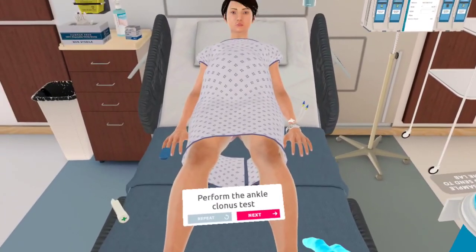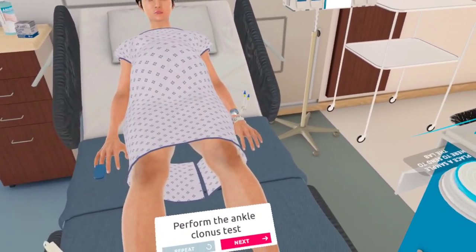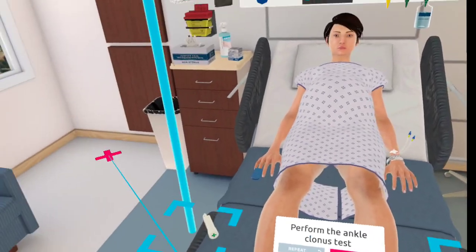Then dorsiflex the patient's foot. You will see a text pop up with the assessment findings of the ankle clonus test.